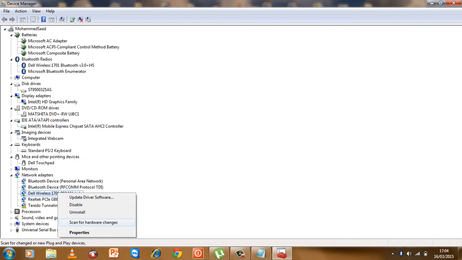So scan for hardware changes is an important part of Device Manager troubleshooting. If you do something in the computer you're not sure of, just right click on the driver and click on scan for hardware changes. It will again restore the driver to its original state.